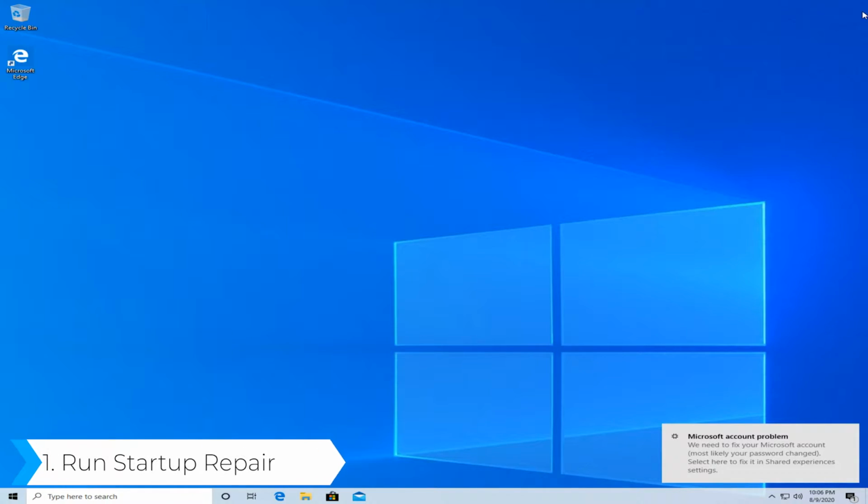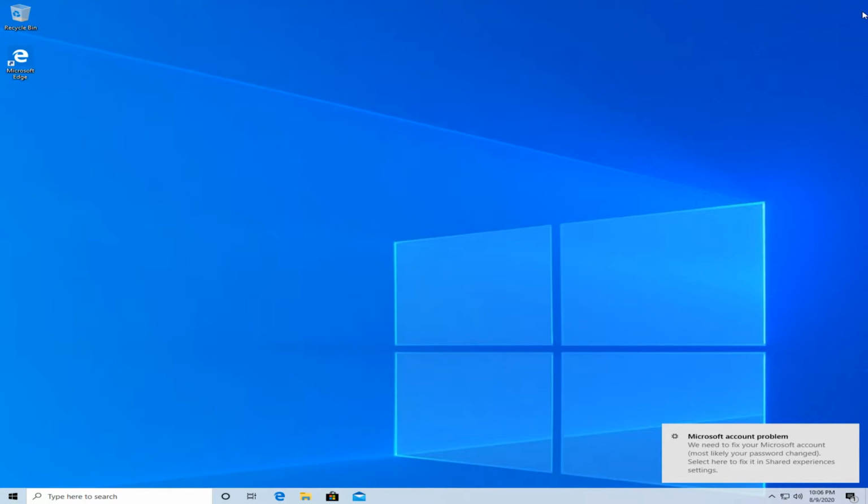First of all, run startup repair. To do this, you'll need to create a Windows bootable USB or DVD drive. There's going to be a link in the description which you have to click on, and then create a bootable device for Windows 10. Insert the bootable USB or DVD and boot Windows from it.